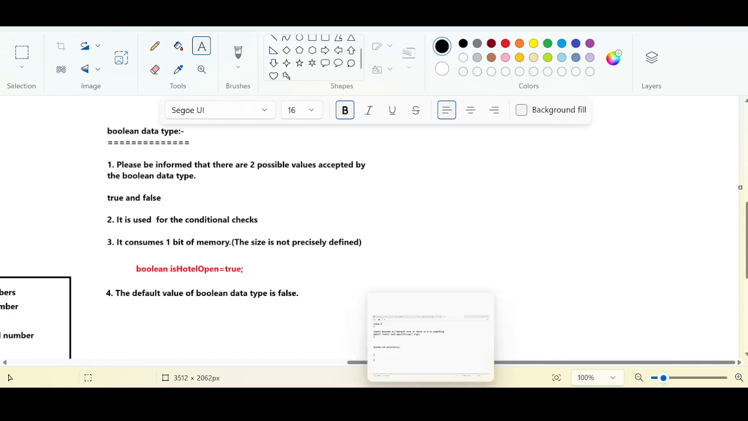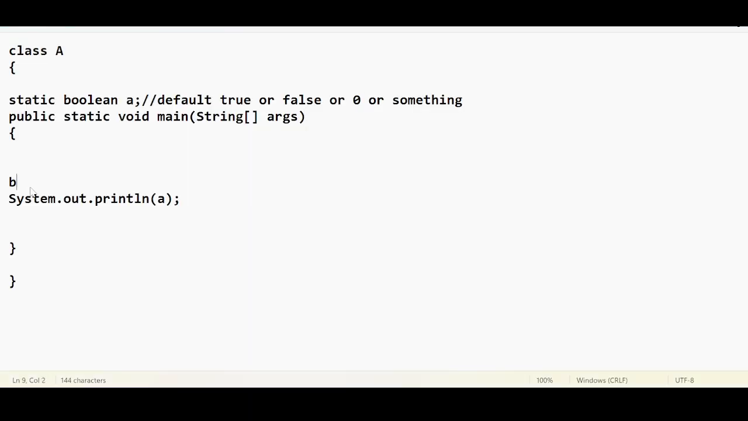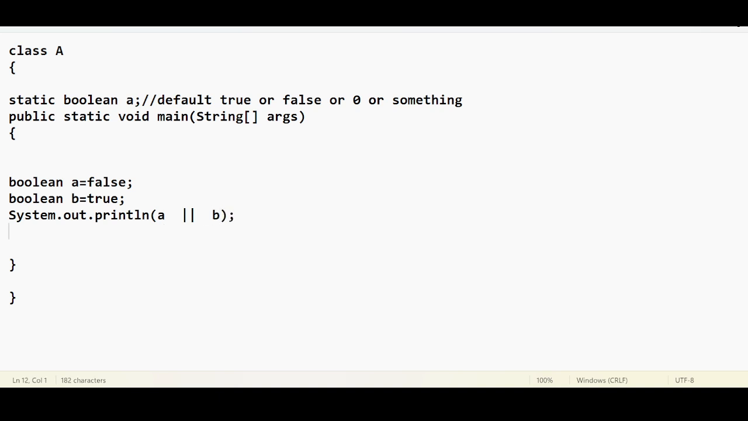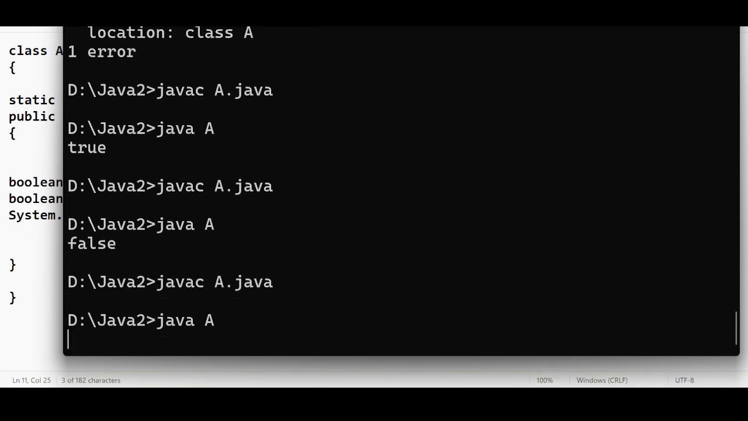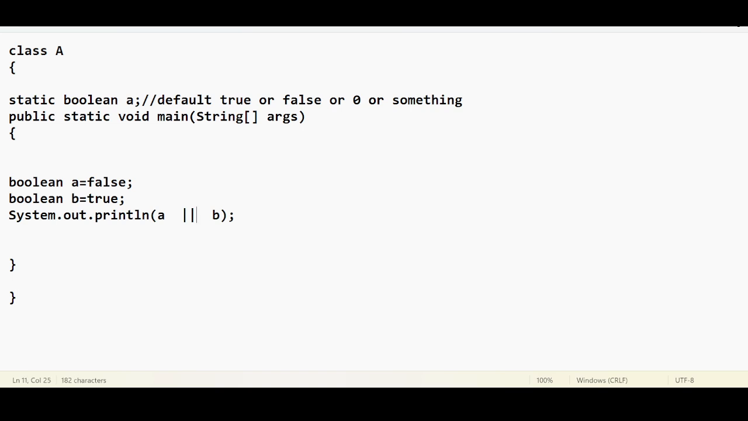Okay, so let me take boolean a equal to false, boolean b equal to true. I want to do a or b. This is the logical operator, a or b. And someone asks what would be the answer? Do you know logical operators? True only, right? True. If you're not knowing, no issues, don't worry about these logical operators.